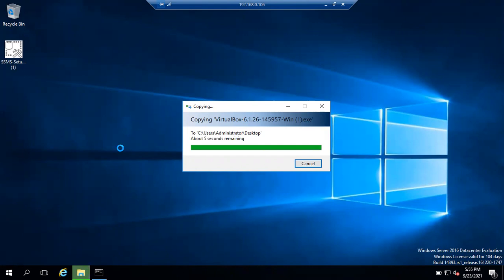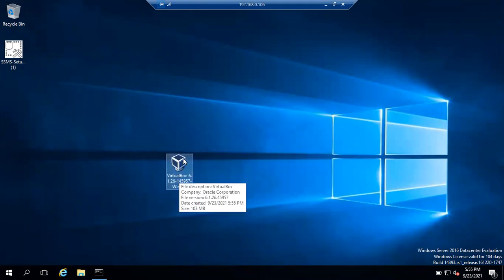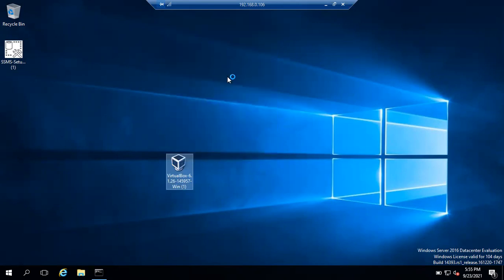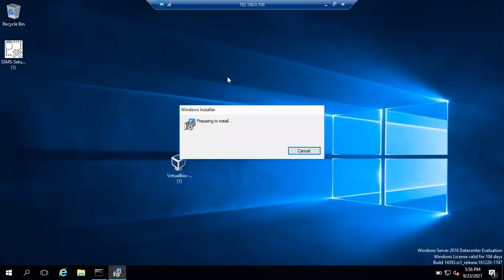Once it has copied, this is the setup file for the latest version of Oracle VirtualBox. Right click on it. Always try to open setup files or .exe files in run as admin mode to avoid errors. Sometimes if you directly double click on it, you may get different kinds of errors. The simple solution is to open the application in run as admin mode.